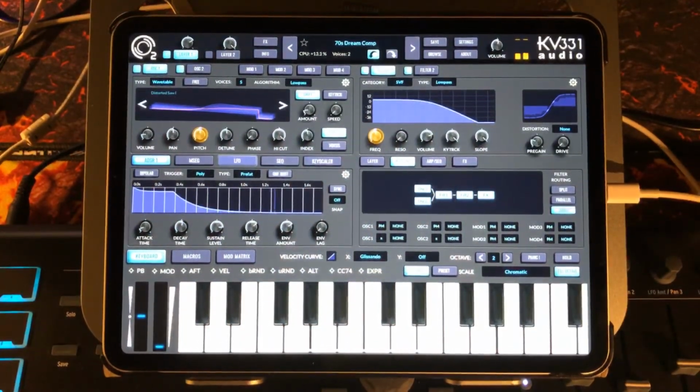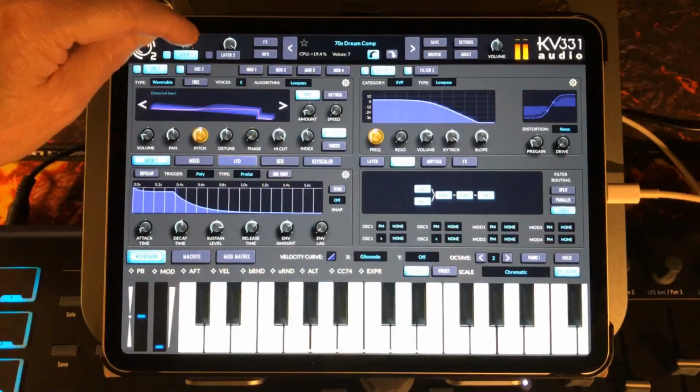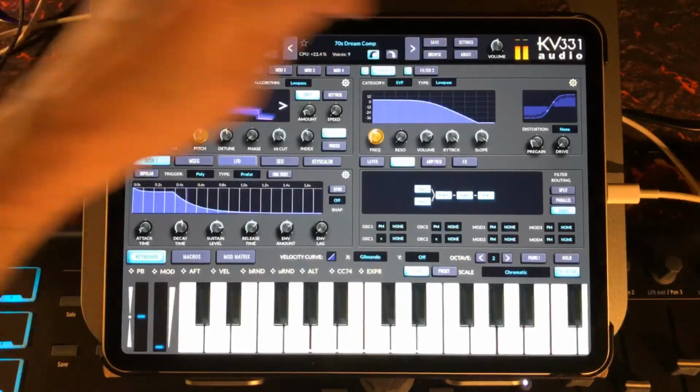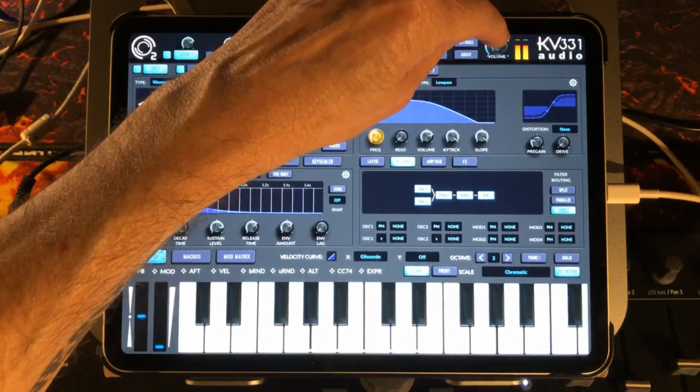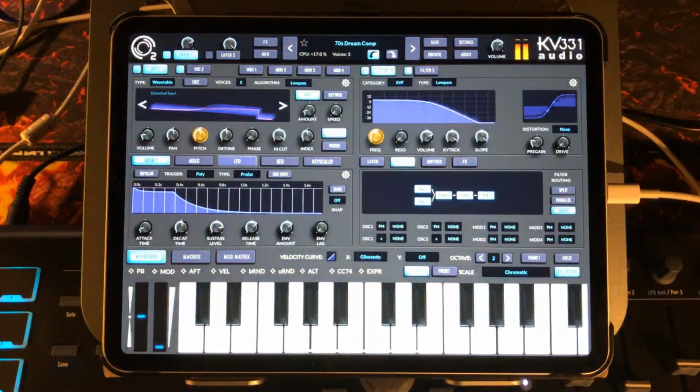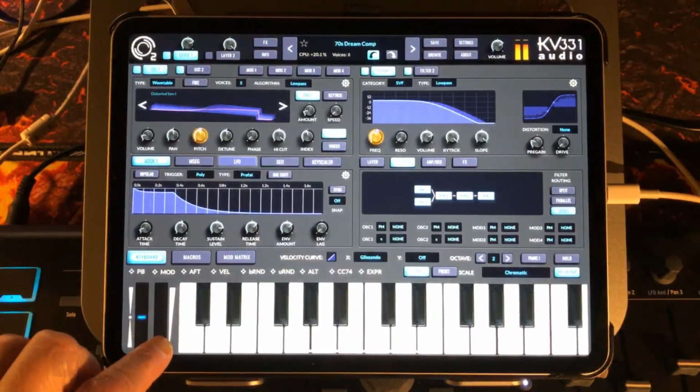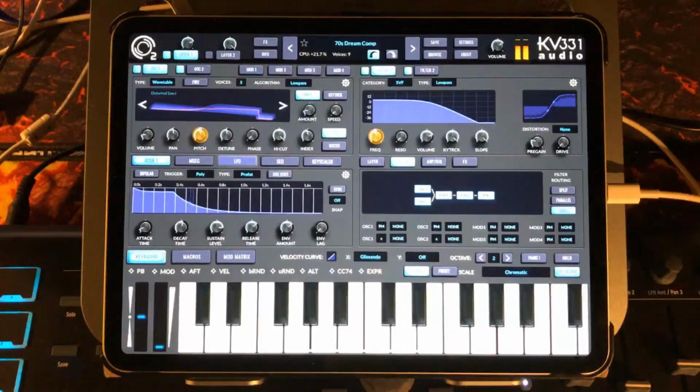And this is genuinely more analogish, but again it's just wavetables. It doesn't sound wavetable-ish, it sounds kind of analogish.